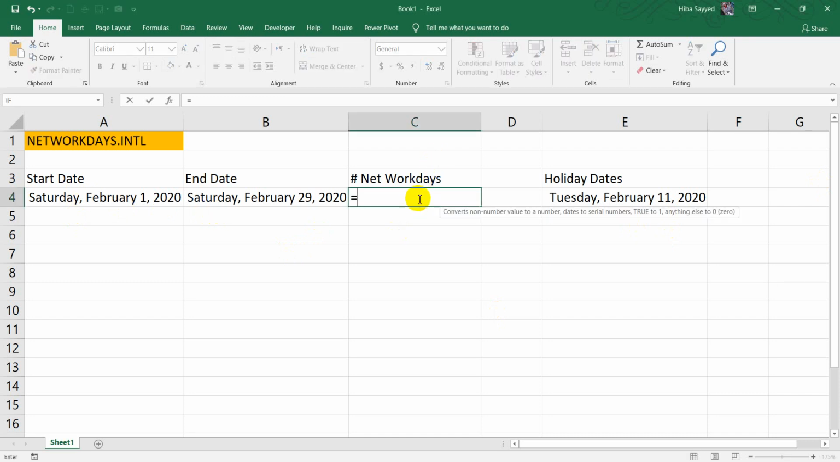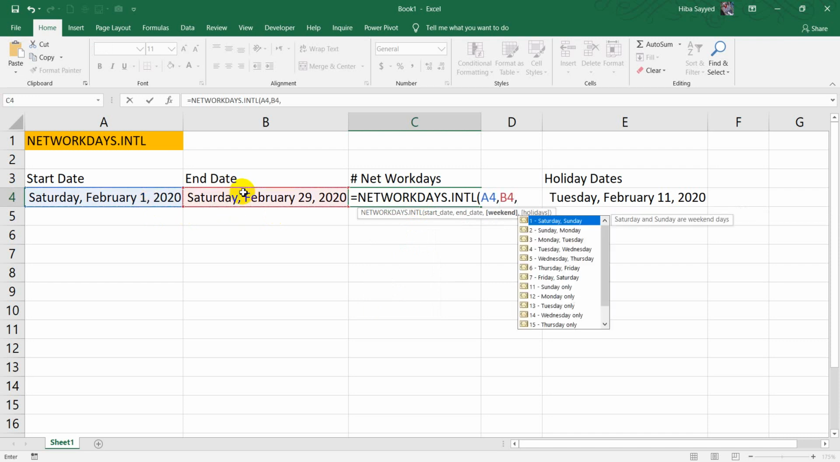The function is equal NETWORKDAYS. I get two functions in Excel, NETWORKDAYS and NETWORKDAYS.INTL, or international. And the best one is the INTL because it lets us specify the weekend that we need. Here we are, the start date. We're going to choose it, comma, end date, comma, and this is the fantastic option that you're going to use here.